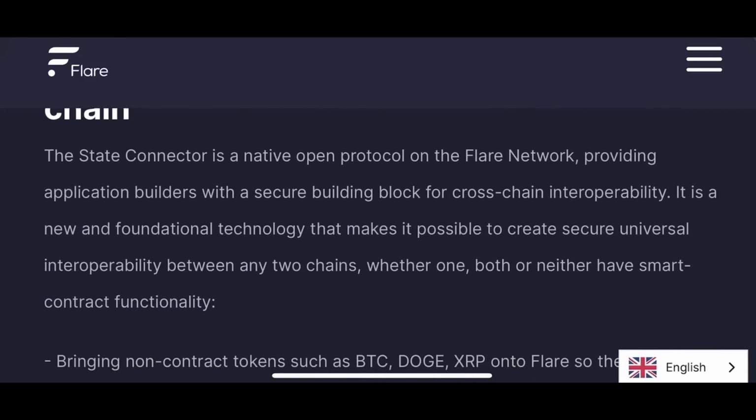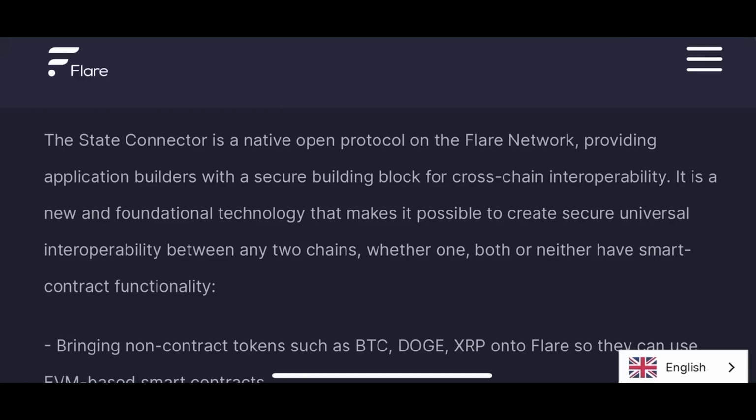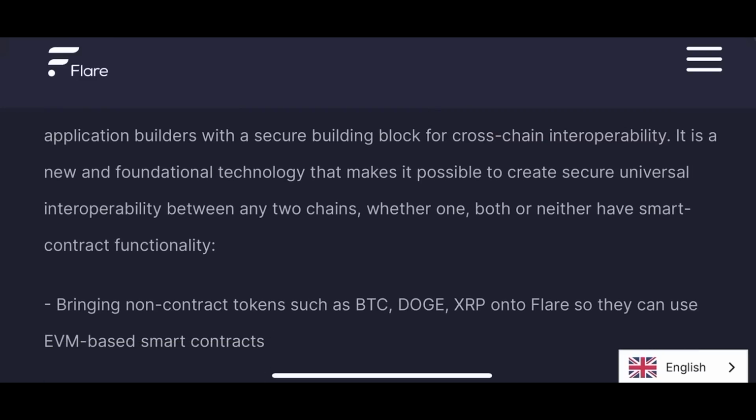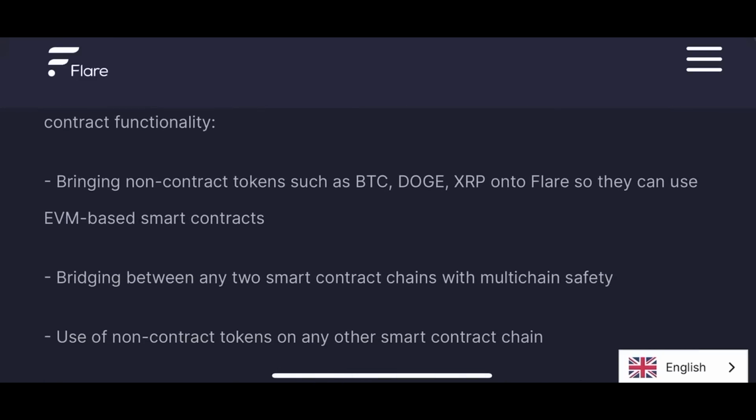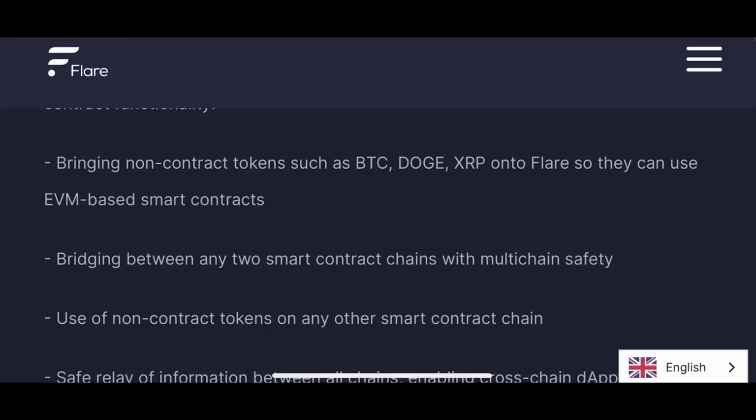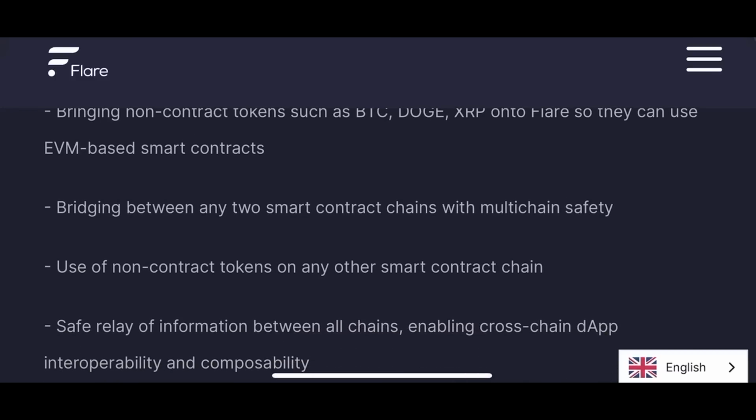The State Connector is a native open protocol on the Flare network, providing application builders with a secure building block for cross-chain interoperability. It is a new and foundational technology that makes it possible to create secure, universal interoperability between any two chains, whether one, both, or neither have smart contract functionality, bringing non-contract tokens such as BTC, Doge, XRP onto Flare so they can use EVM-based smart contracts, bridging any two smart contract chains with multi-chain safety.